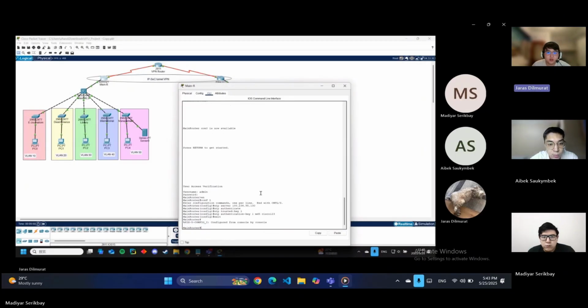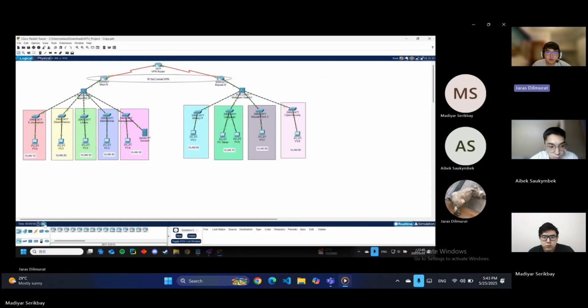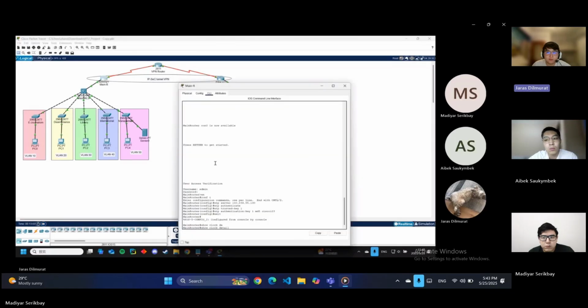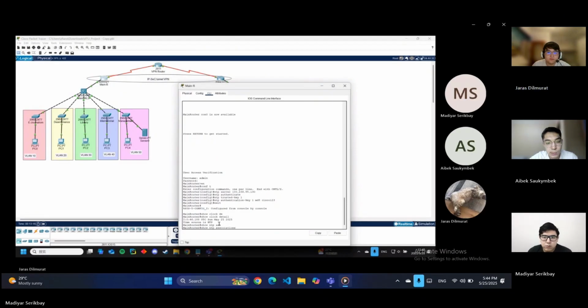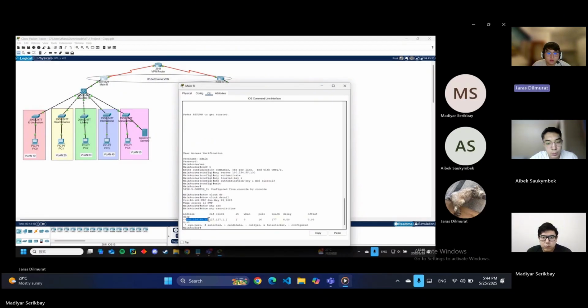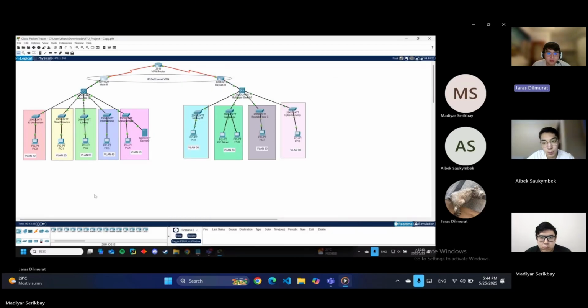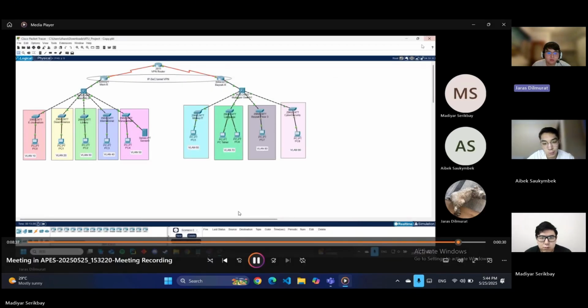Now we're going to showcase the NTP service on the main router of the main campus, which is critical for consistent timestamping of logs, ensuring reliable event correlation and audit trails for security monitoring. Excellent. So the time source is NTP, and the source of it is equivalent to the IP of the server, which means the NTP is working perfectly.